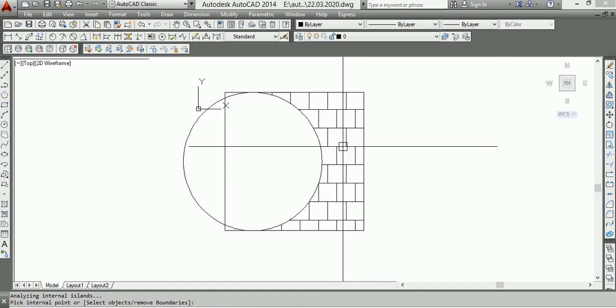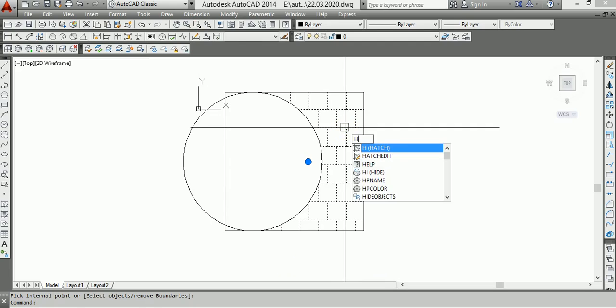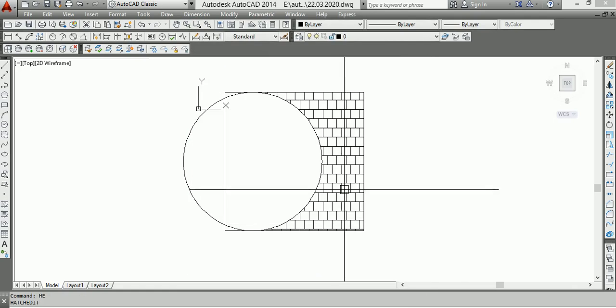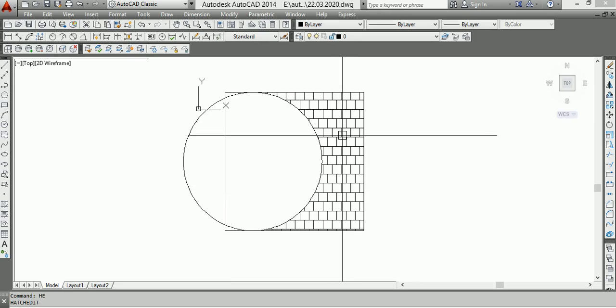If I want to edit it, like I don't want the hatch scale like this, I will select the hatch and then press HE, that is hatch edit, HE space. I will change it to a smaller one. If I want a smaller scale, that means 1. The hatch scale is now less than the previous.